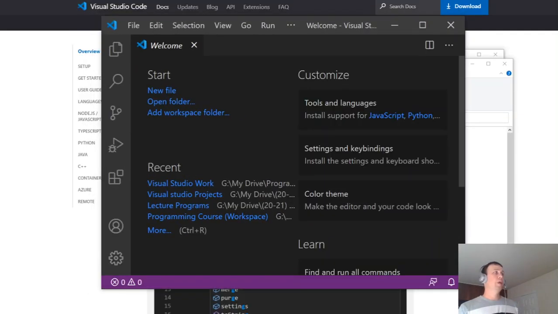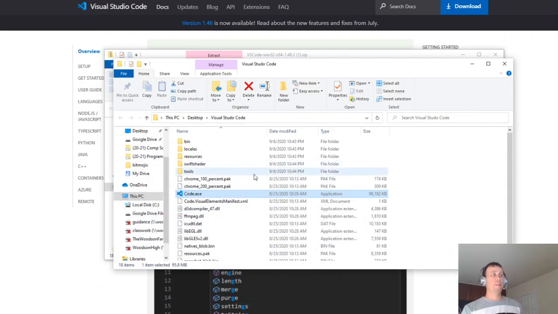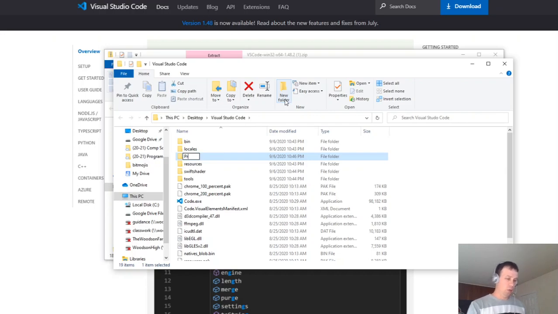And make mine a little smaller so that you can see the whole thing. So this here is the Explorer. When you come on here, it's going to kind of want you to open up a folder. You don't have a folder yet. So what I want you to do is come back to this Visual Studio Code folder, and I want you to create a new one. And this one I want you to call Programs. All right, so your Programs folder is where all of your work is going to be saved.